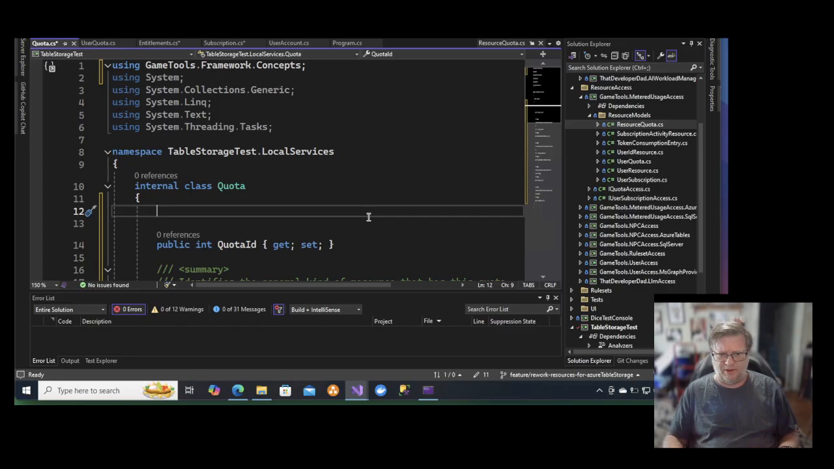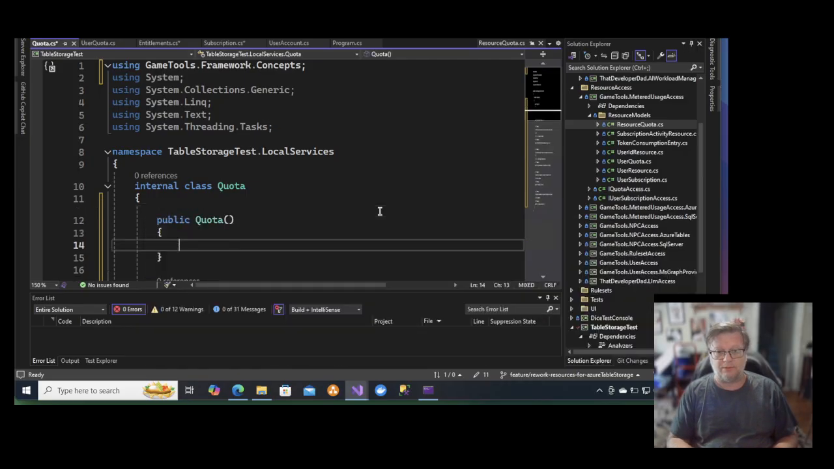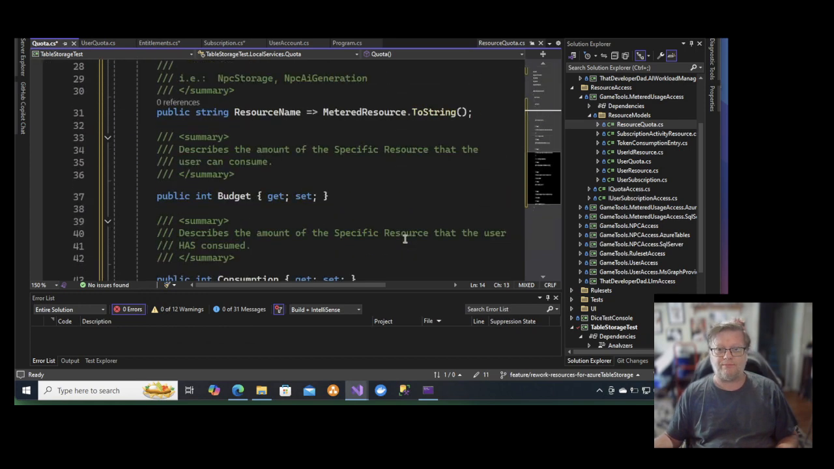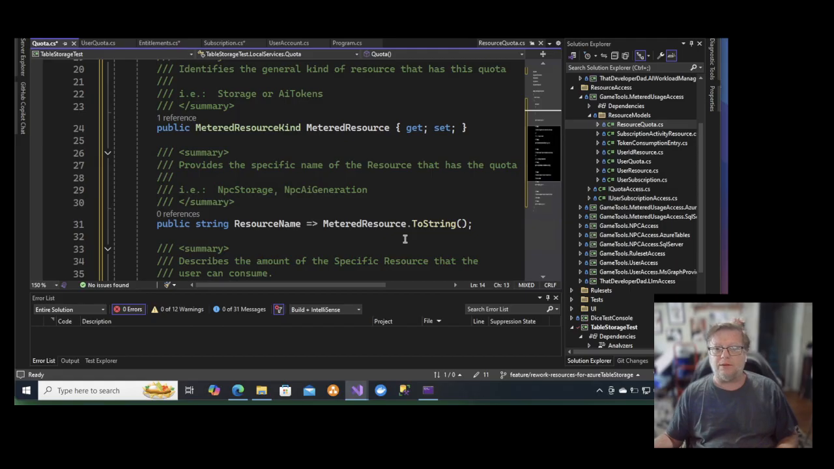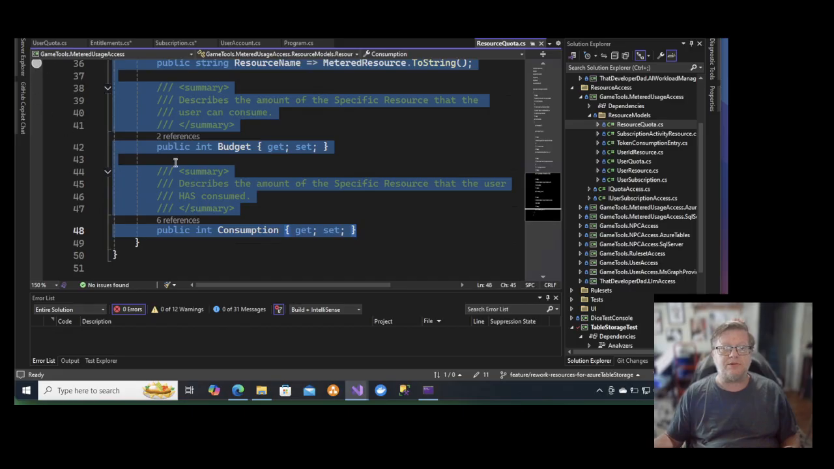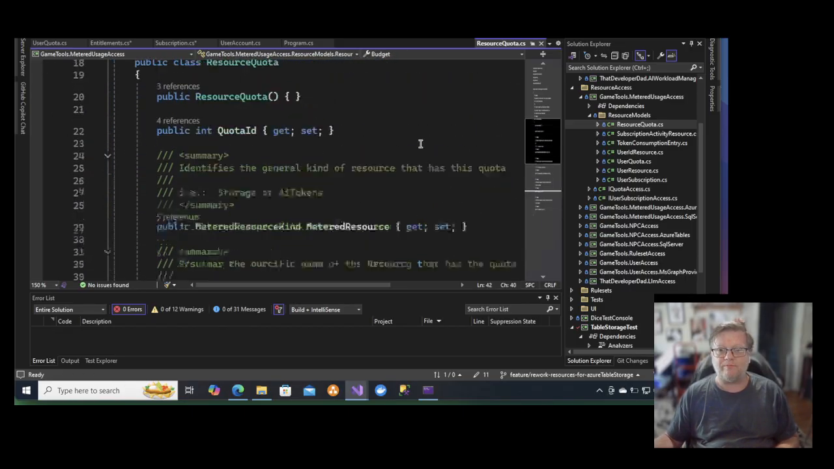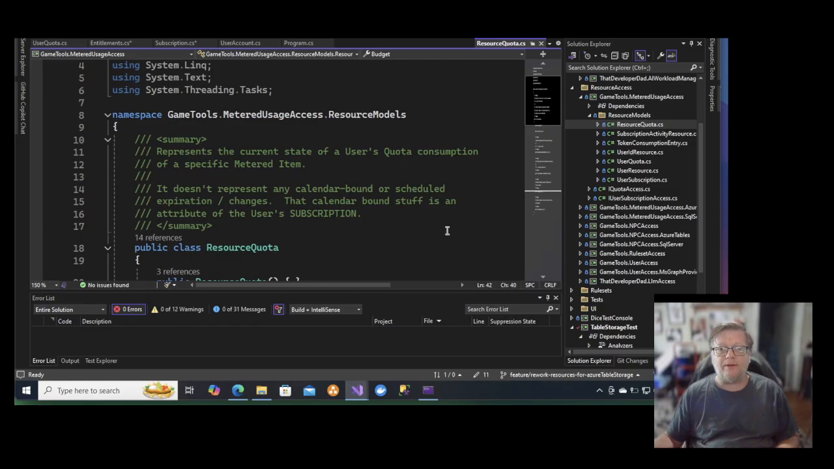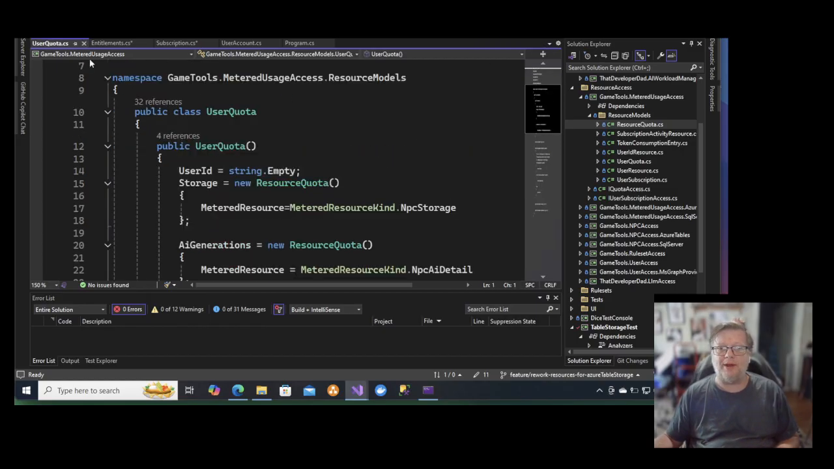Excuse me. I don't want to have to make massive changes when it does drift. CTOR. Here we go. Now, that's really about all I need. So, that's resource quota. You can go bye-bye.